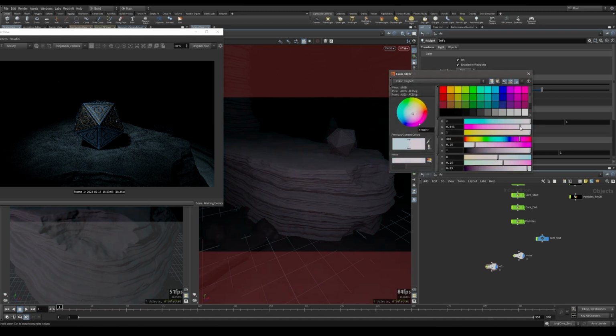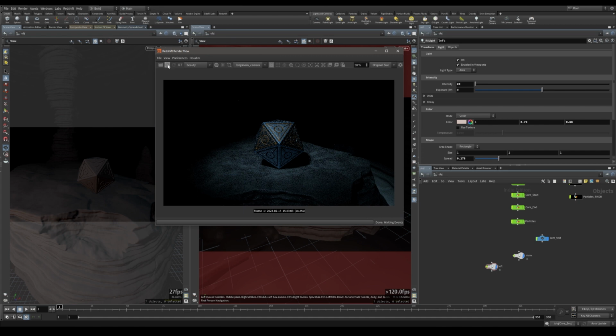Now for the color, we want to give it some orange value. So let's say 0.79 and maybe decrease this one like 768, something like this. So now hit again the render button and let's see the new light.